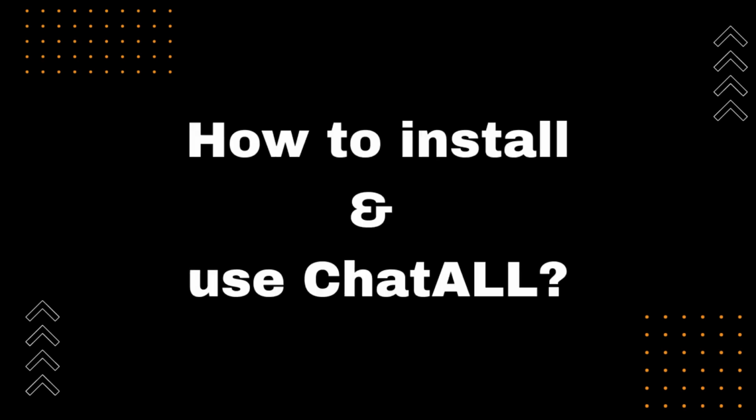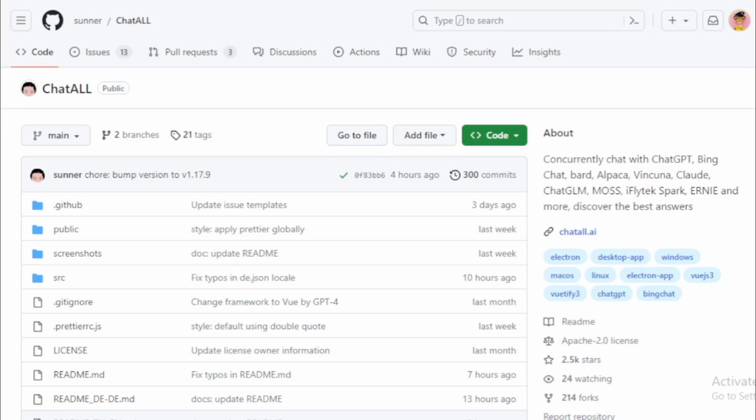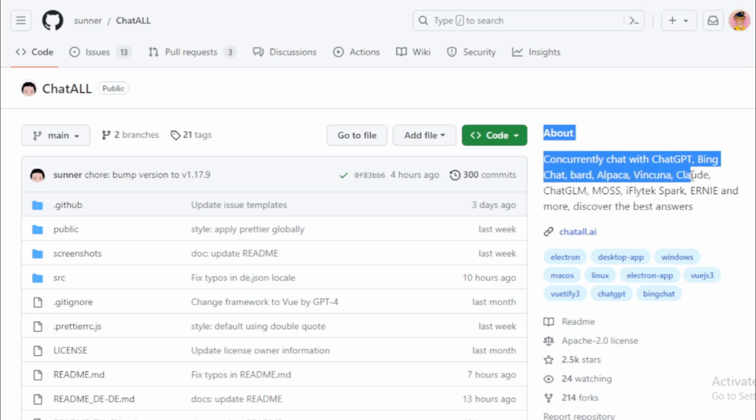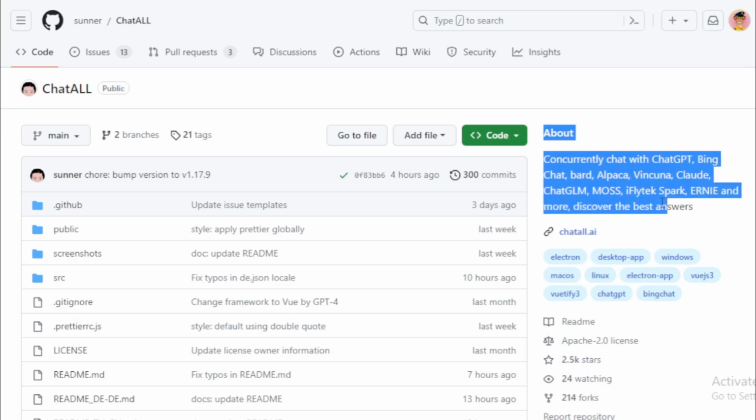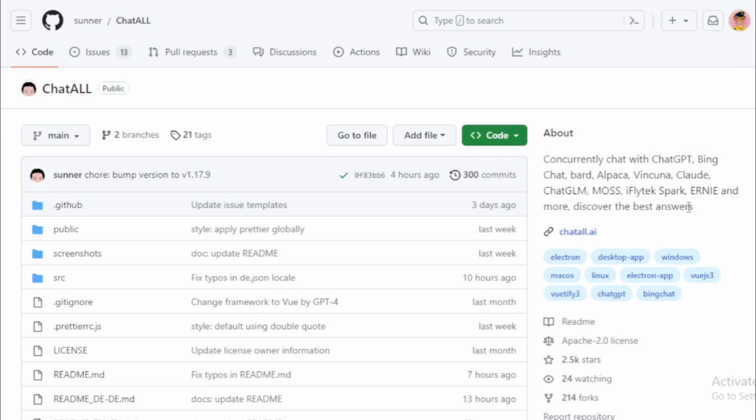How to install and use ChatALL? First, you go to the ChatALL GitHub page. Link available in the description. ChatALL. Concurrently chat with ChatGPT, Bing Chat, Bard, Alpaca, Vicuna, Claude, ChatGLM, Moss, iFlytek Spark, Ernie and more. Discover the best answers.